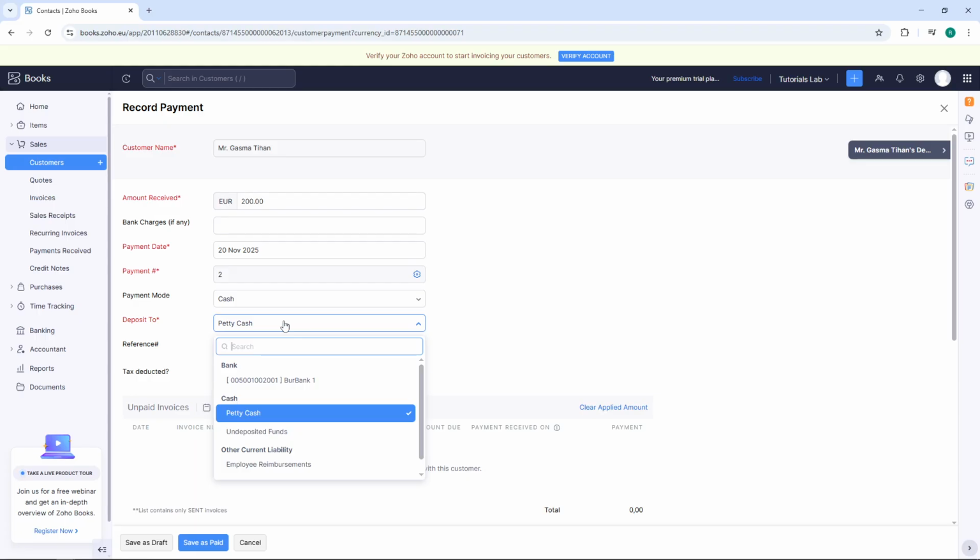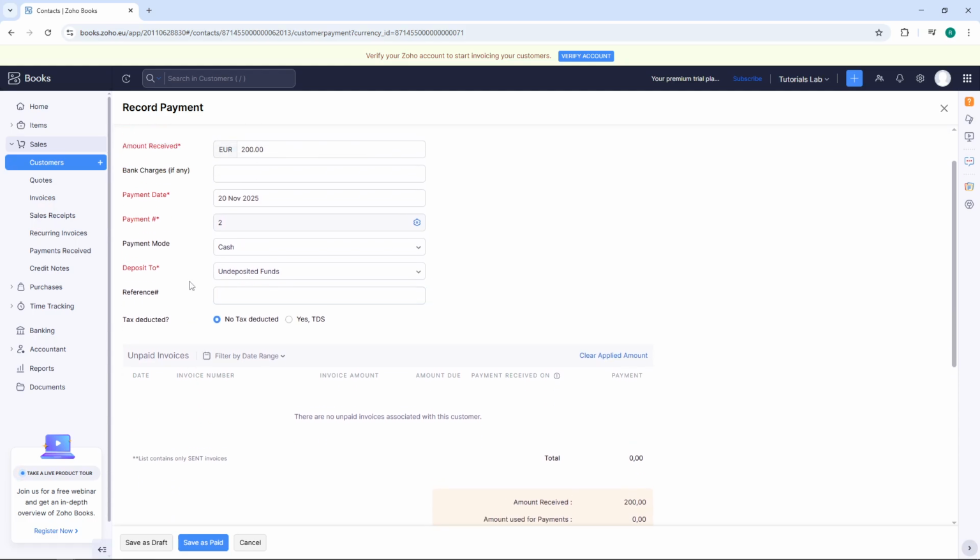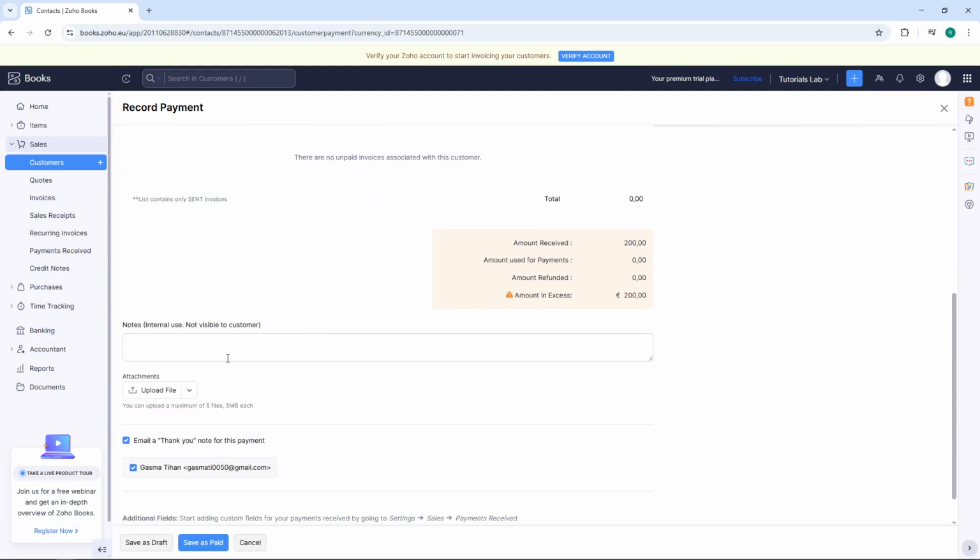In the Deposit to field, choose the bank account where this payment will be deposited. This ensures your banking records stay synchronized with your accounting. If you have any additional information that might be helpful later, such as a reference number or internal notes about the payment, add those in the provided fields. Finally, click Save to record the advance payment.